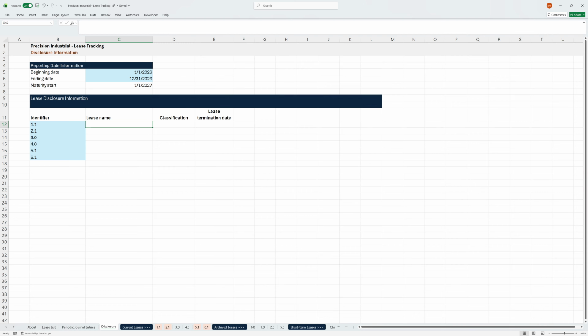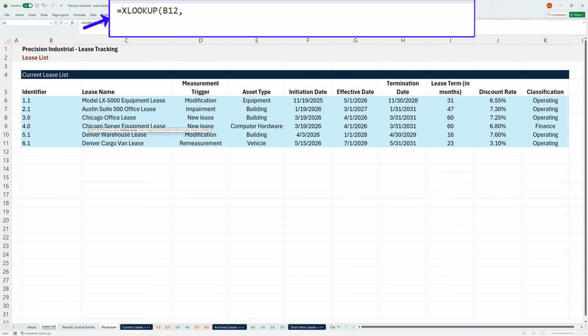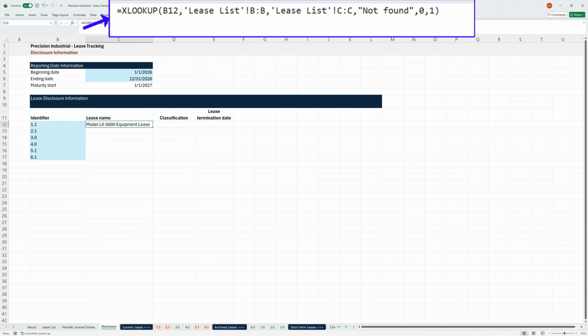So for the lease name, we'll say equals XLOOKUP. We want to look up the identifier. The lookup array is the identifier column here on our lease list. We want to find the lease name in column C here. If it's not found, let's return the text not found. We're looking for an exact match, and we'll search first to last.